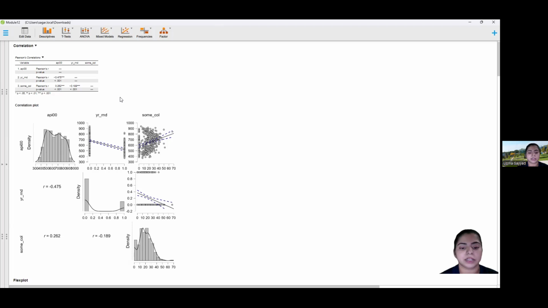Finally, YR_RND and SUM_COL are weakly negatively correlated, meaning year-round schools tend to have slightly lower parental education levels. The scatter plots visually confirm this relationship, showing a downward trend for year-round schools and an upward trend for parental education.